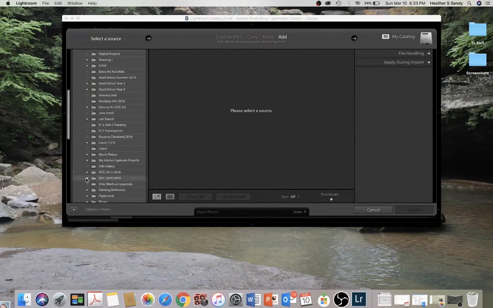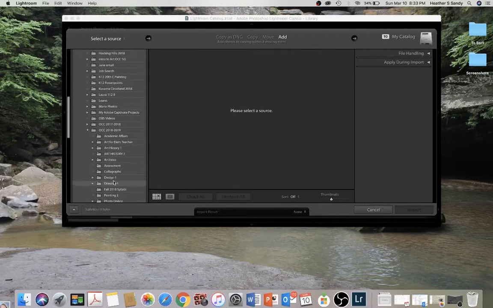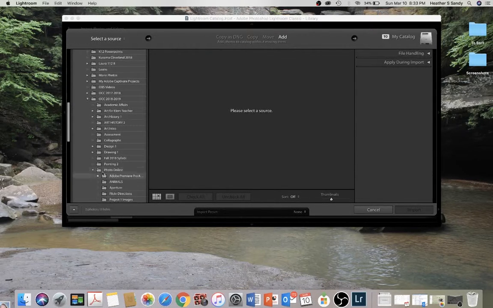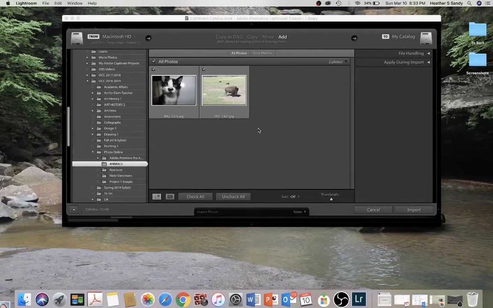Again, you can see there are lots and lots of folders here. You guys are photo online. And I have just a couple pictures in animals that I'll pull in. Now, because there's a check mark, that means it is importing it. If I do not want to import an image into my library, I just have to uncheck it. So if it is check marked, that means it's coming along for the ride.